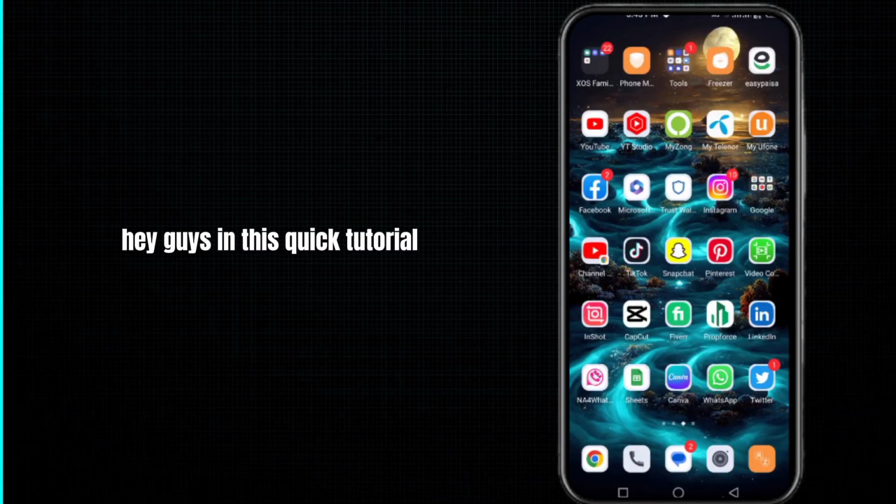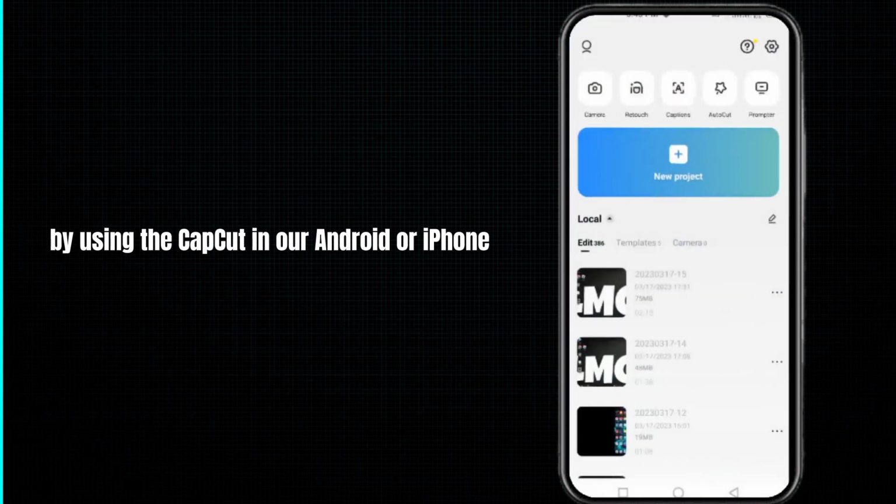Hey guys, in this quick tutorial, I want to show you how to extract the audio from the video by using CapCut on our Android or iPhone.